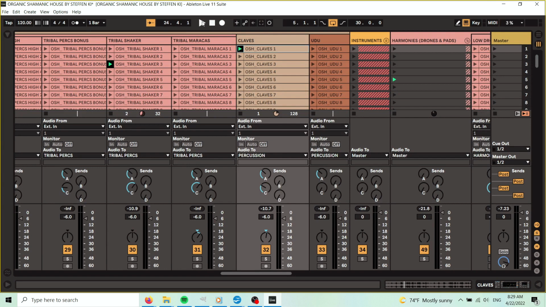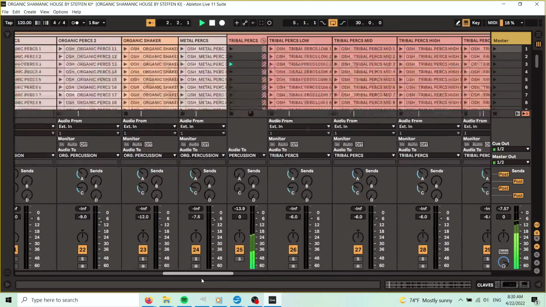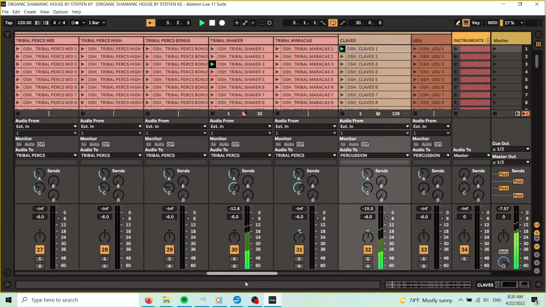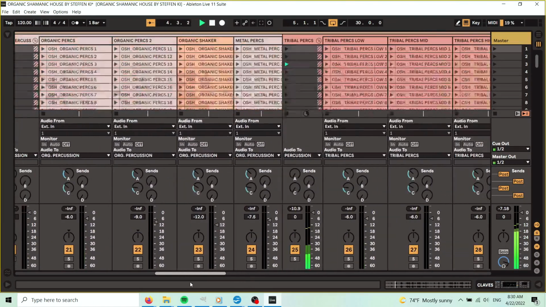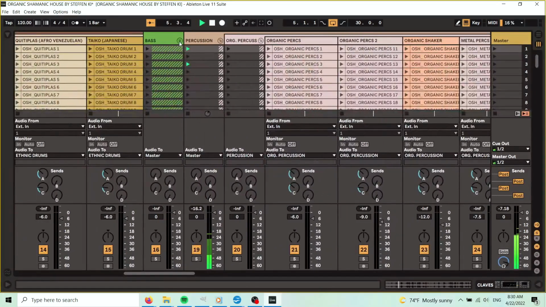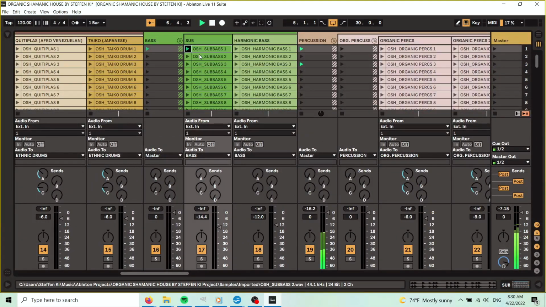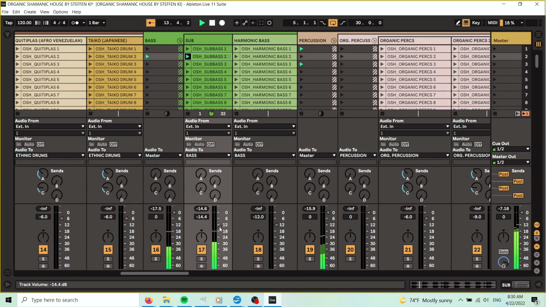So we have percussions and a pad sound, some shakers. Let's find a bass line. I would go for the sub bass for this one. Yeah, I feel this one for now.